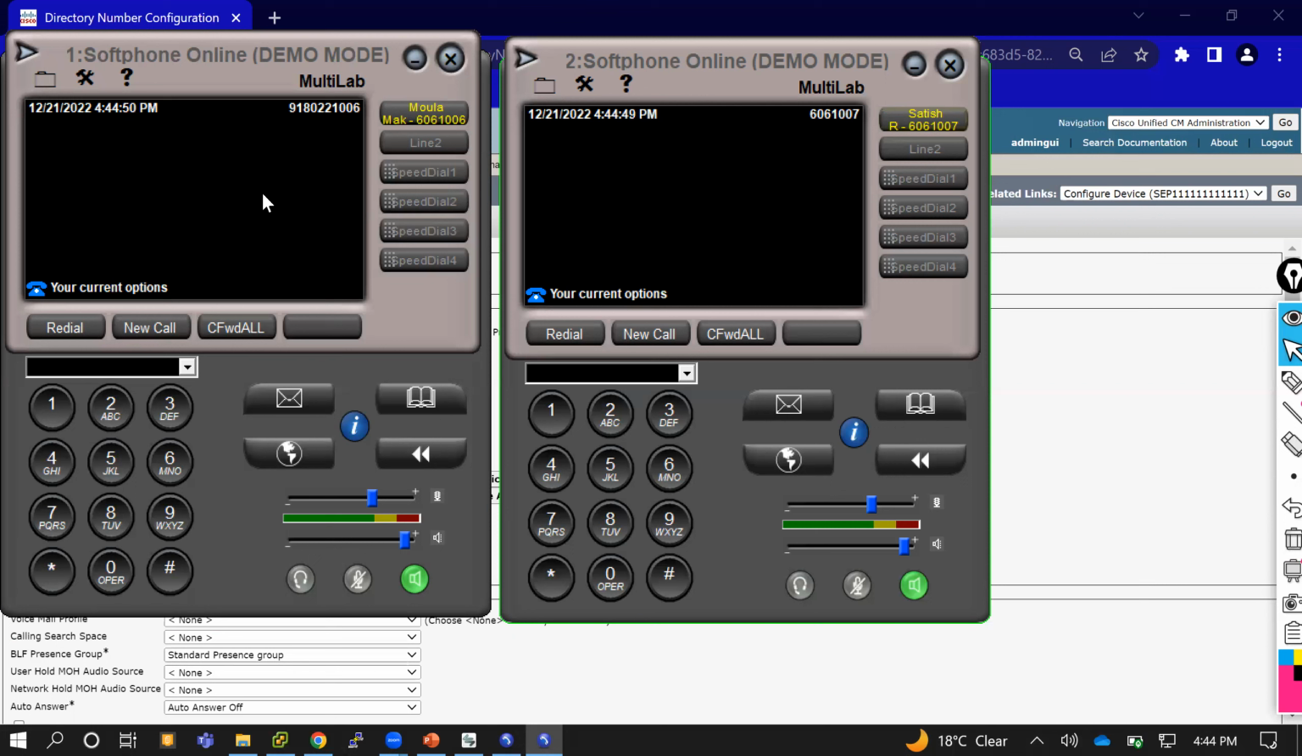Now can I dial from the Maula number to the Satish number? Already you are in the partition, and here we don't have any partition or CSS. But even I don't have any CSS here. I just applied the partition here, this one. CSS I have not applied.